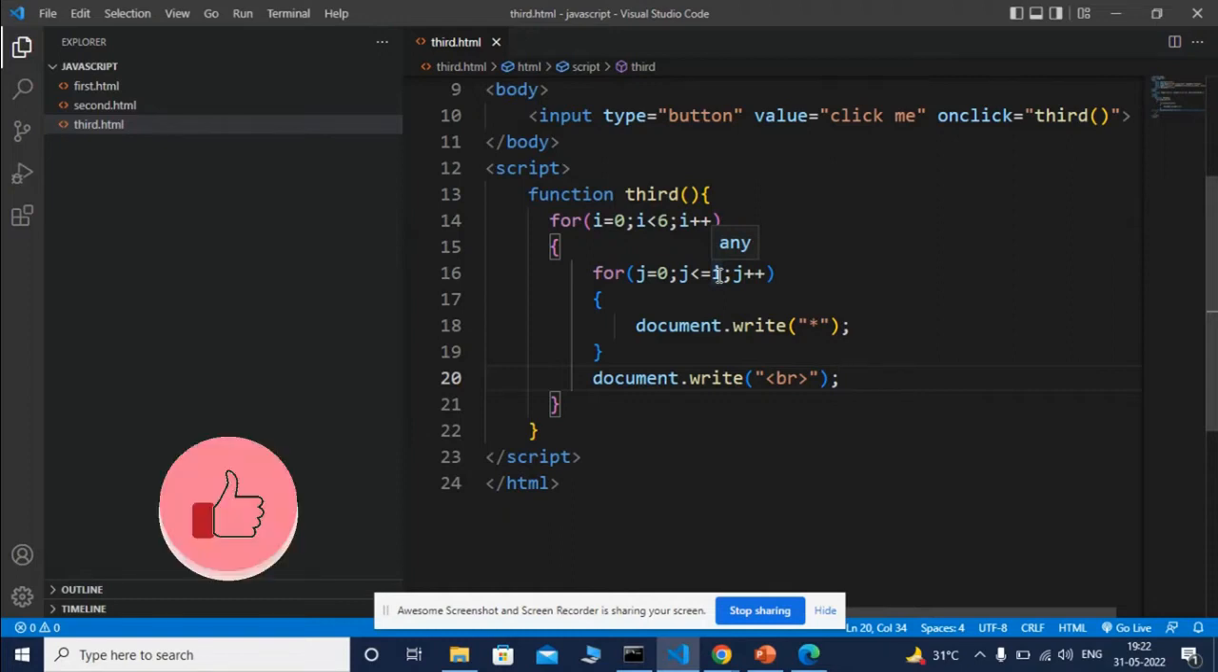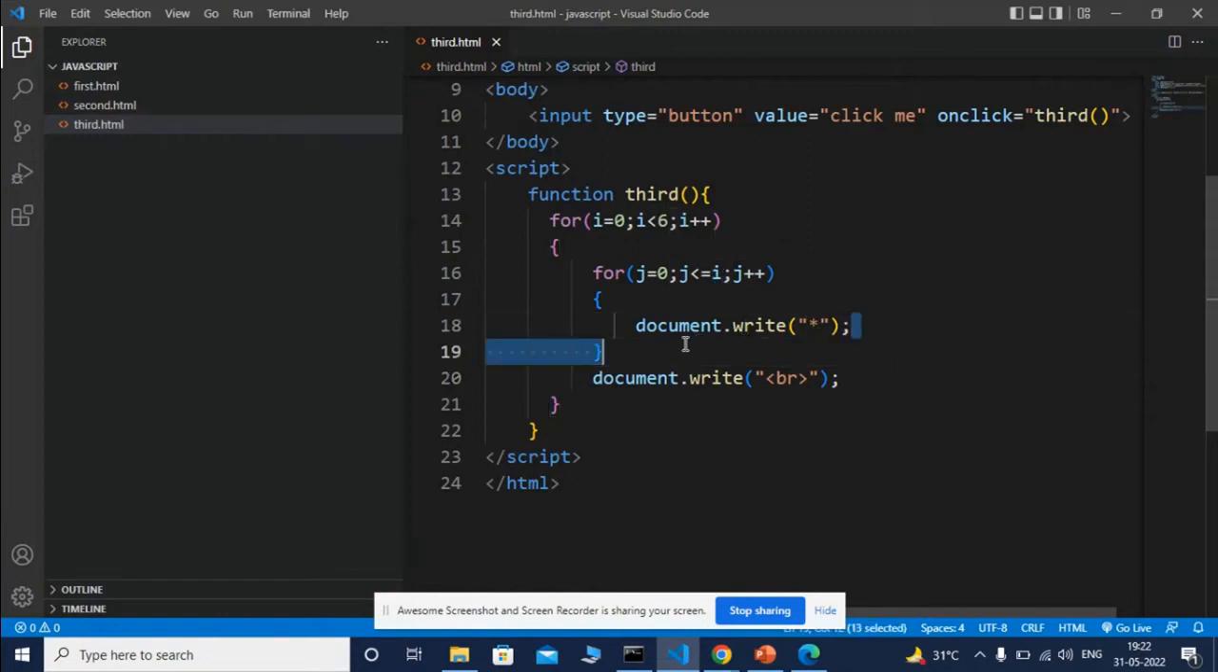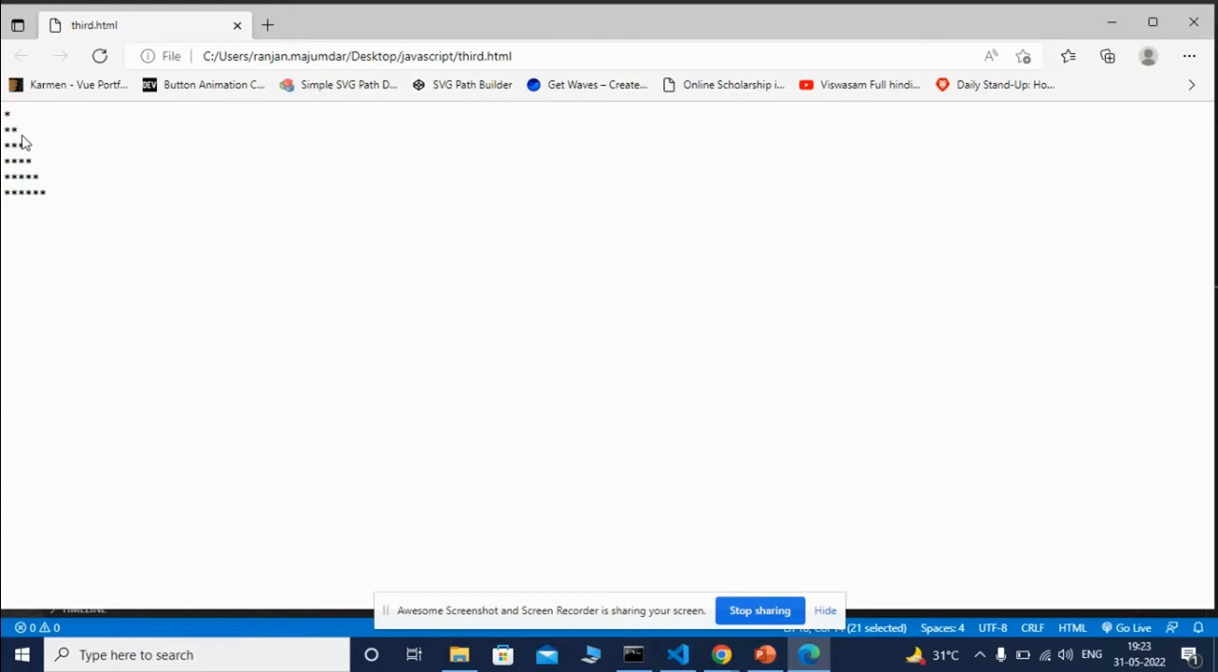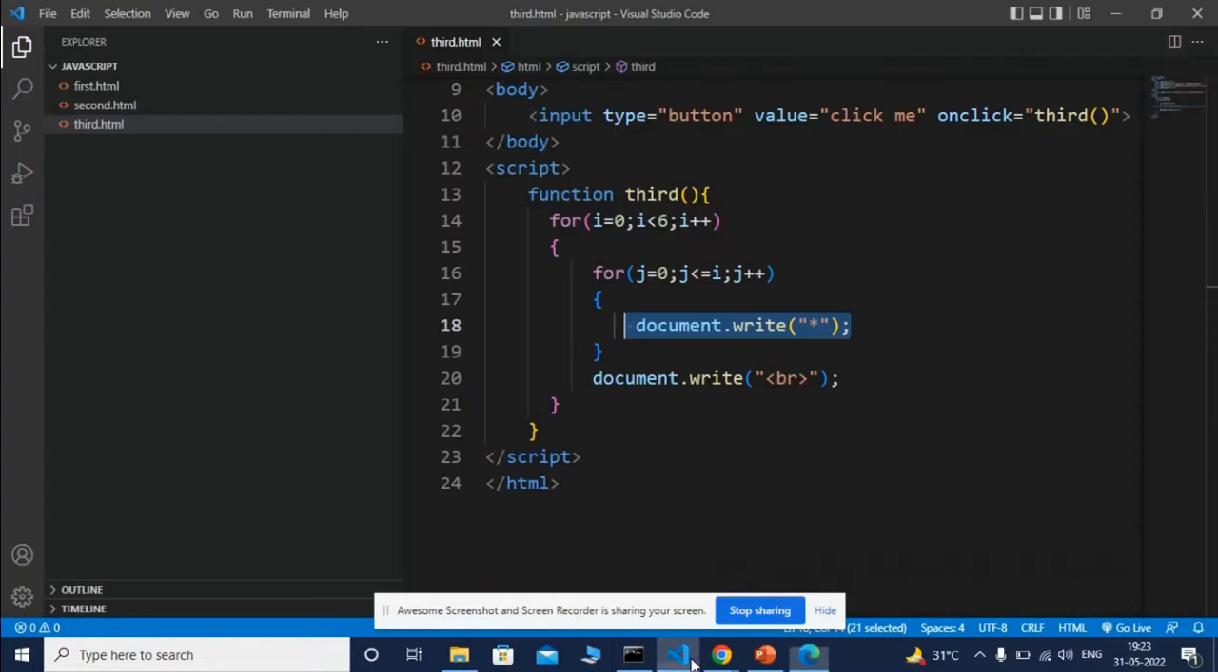So in case of 2 less than equals to 1, it is false. But 0 less than equals to 1, 1 less than equals to 1, it is true. So here you will get 2 asterisk sign. That is the reason you have got 2 asterisk sign here. Okay. Again you can see there is a line break. So in output you can see after 2 asterisks there is a line break.